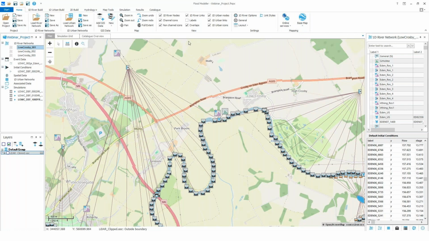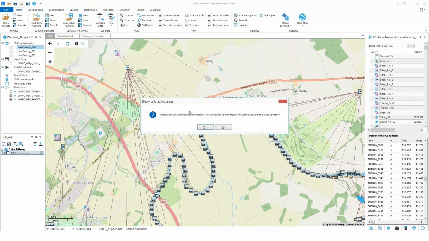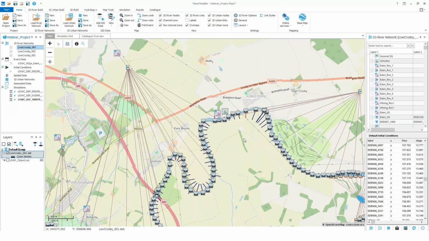The first few tools I'm going to show you relate to cross sections. These are what makes up the majority of your 1D river network, so it's important to know how to work with them. So the first tip to show you is how to load cross-section extents into your map window. To do that, we simply drag and drop the DAT file into the main map window. It may pop up to ask if you want to show only the activated areas, so we'll click yes here. And then there they'll appear.